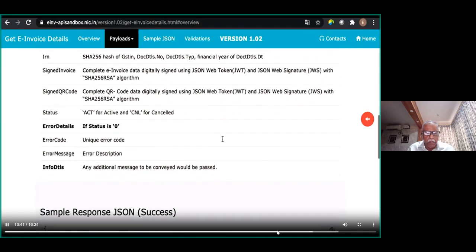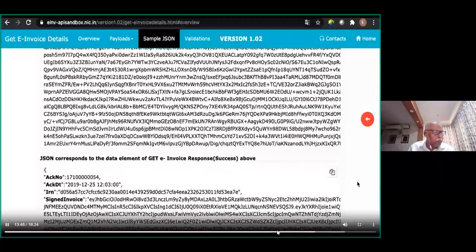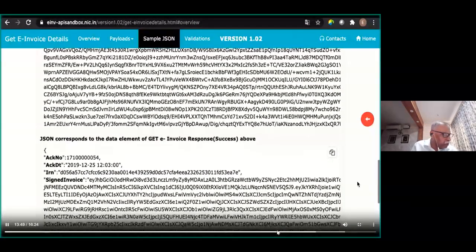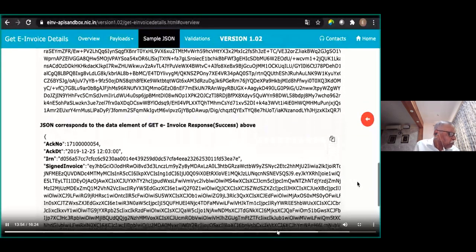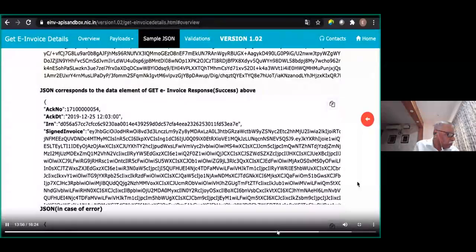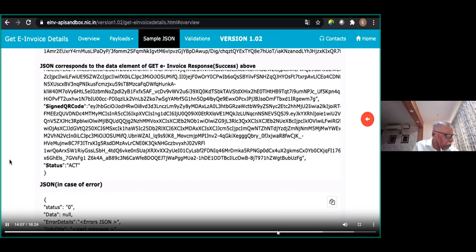The response JSON is encrypted using the SEK. On decrypting the encrypted payload, the JSON in plain text will be as shown. The decrypted JSON contains the acknowledgement number, acknowledgement date, IRN number, signed invoice, and signed QR code. Similar approach is followed in other GET APIs. The endpoint, the parameters passed in the URL, the response payload differ.